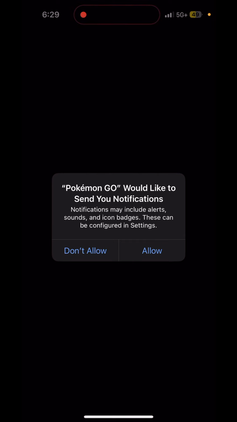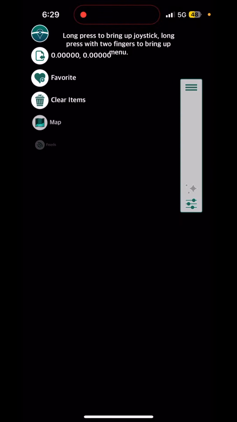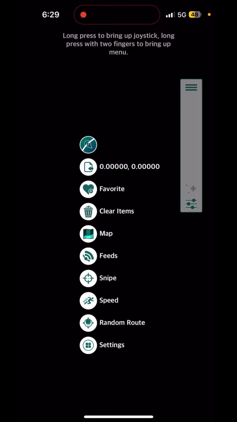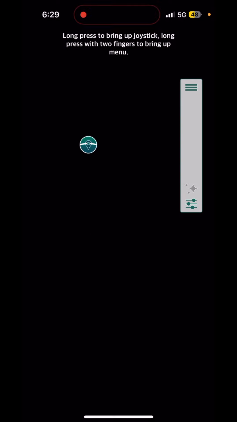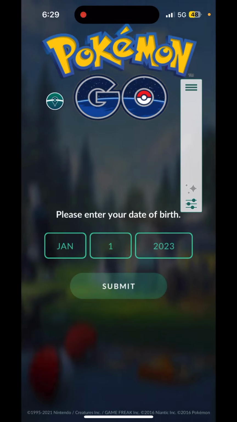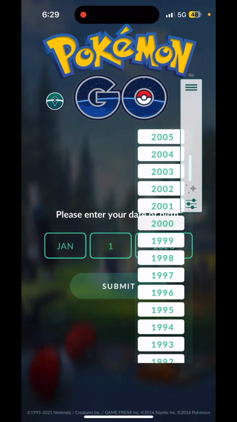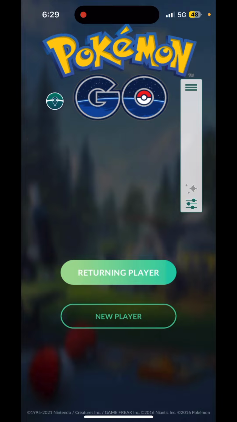For anyone who's jailbroken, it should still load because it should be able to bypass. And now we got all the little features, joystick, teleporting on the maps. And just like that, we got the game. You just put any date basically, and then you're good.